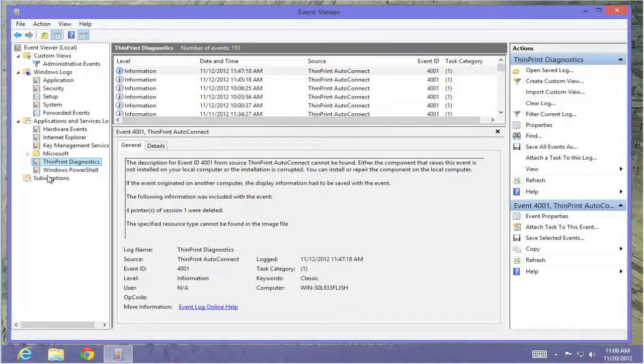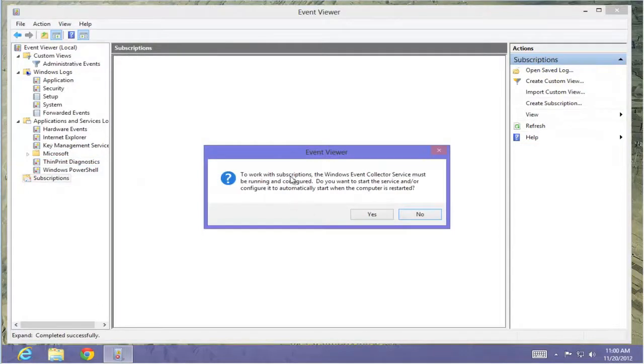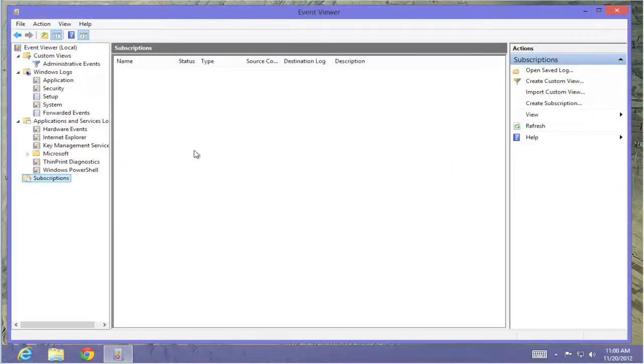And of course, subscriptions. Subscriptions are what you want to have if you want to try to figure out what's going on, and they can be configured automatically. However, by default, they are not turned on. It's now asking me, do I want to turn it on? And I'm going to say no. This is valuable to the technical person if they have the time. This is valuable to Microsoft.